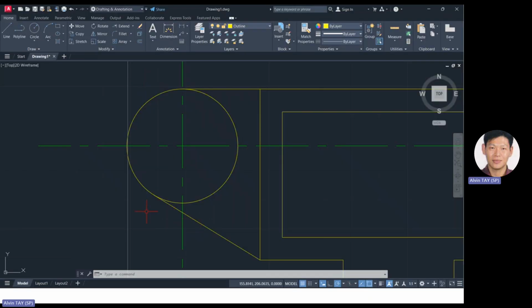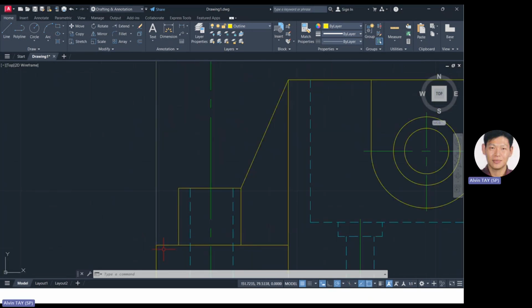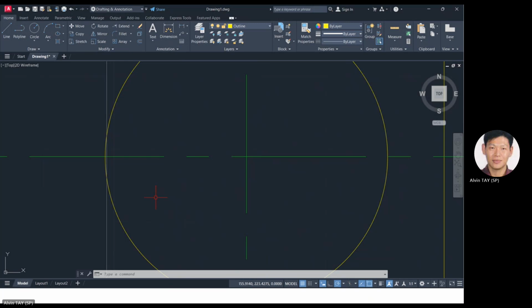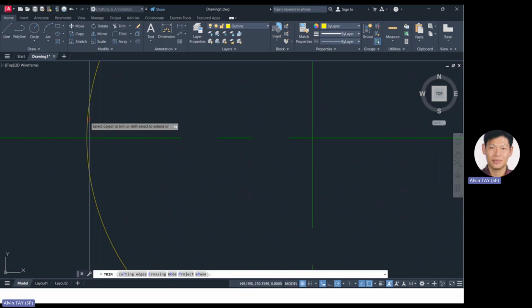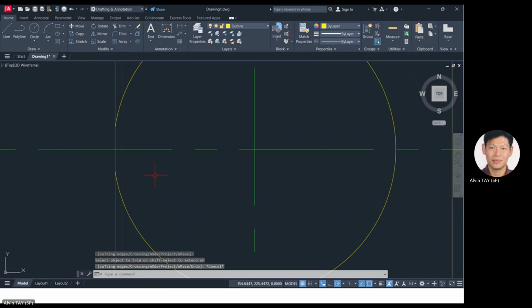Okay, so look carefully. If you draw correctly, if you project a line up from here on the front view, you will cut your circle. So you have to trim your circle. Hello? You have to trim your circle.